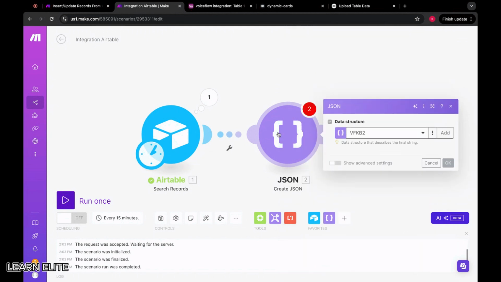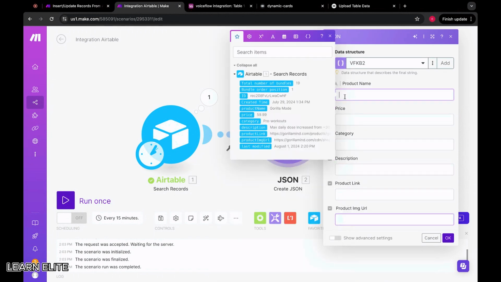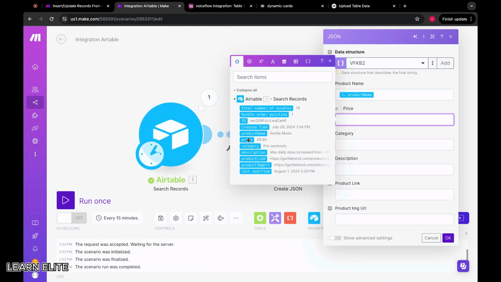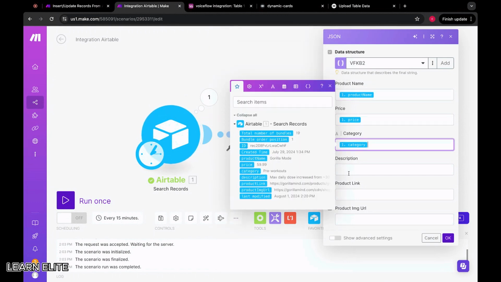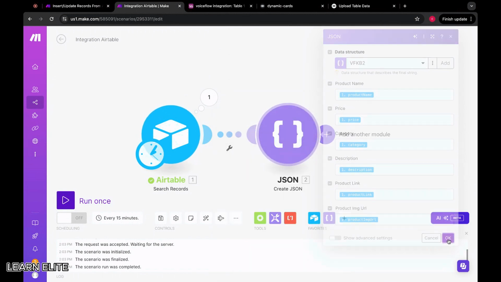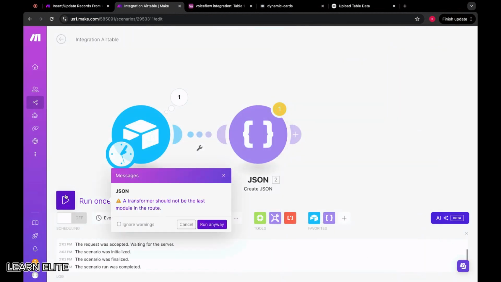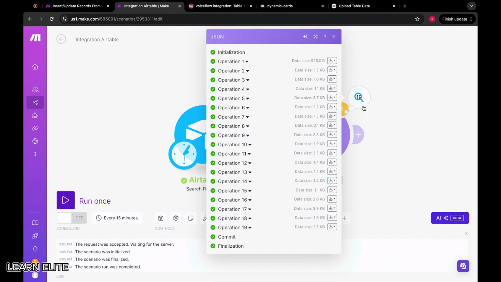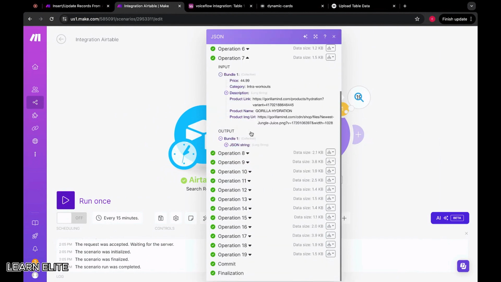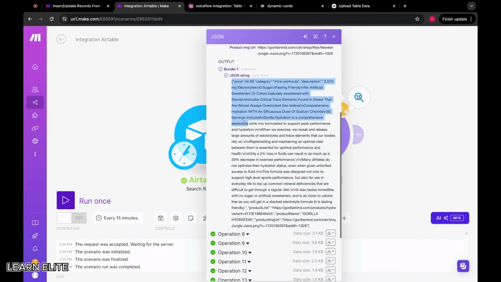And if we hit save, we'll now have an input where we can put all of the necessary fields that we have. So I can just go ahead and then select these variables. Product name, price would be the price, category would be the category, description would be the description, product link, and product image URL. Now, if I go ahead and just run this module, well, actually, I need to run both. You can now see that we have 19 different bundles, and each of them have our JSON string, which is what we're going to need to actually insert into the Voiceflow knowledge base.